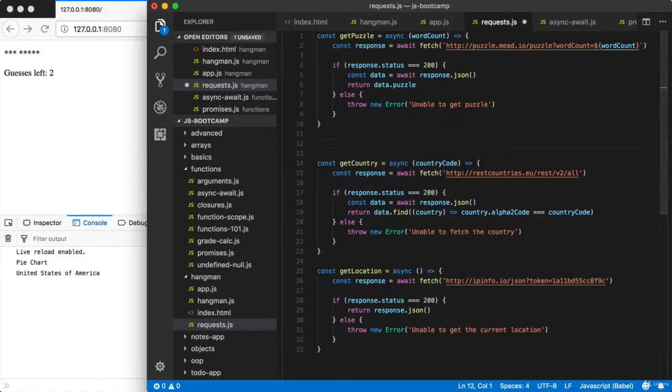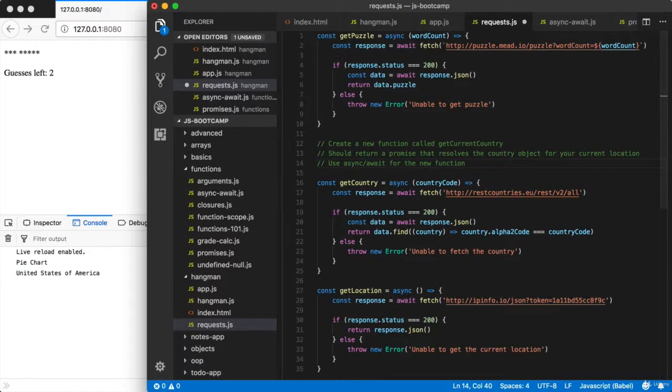Up above, I got some comments describing what I'd like you to do for that. The big picture goal is to create a new function that uses async await. So the new function is going to be called getCurrentCountry, and it's not going to require any arguments. It is going to return a promise that resolves the country object for your current location. So getCurrentCountry behind the scenes is going to use async and await to get the location, then get the country, and it is going to return the country it finds.